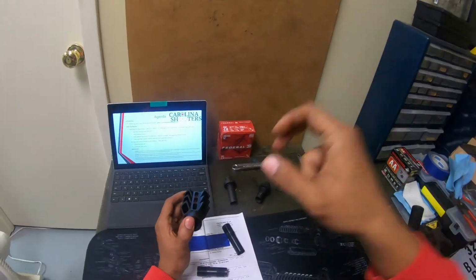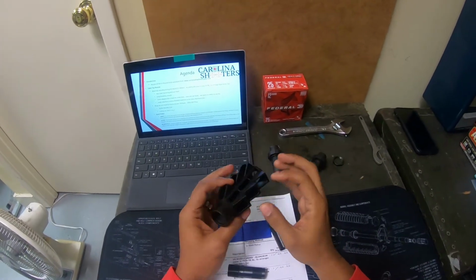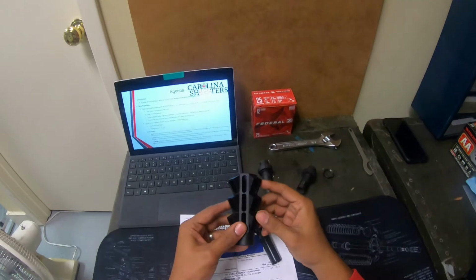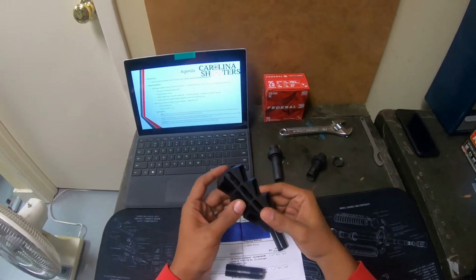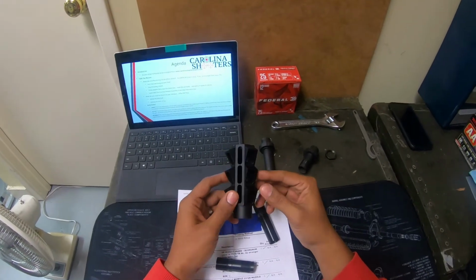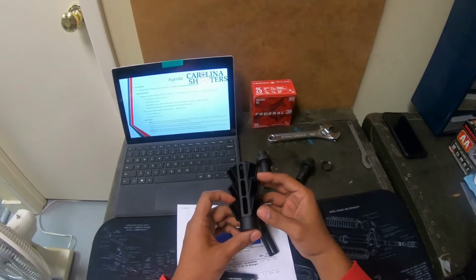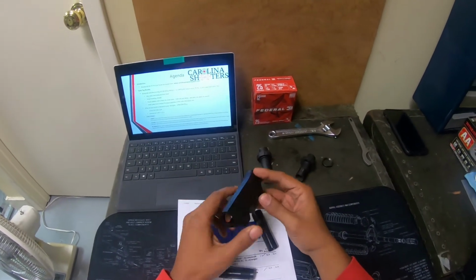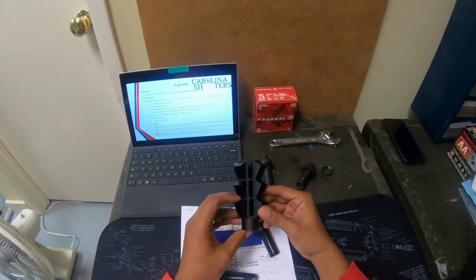So you're not going to feel as much. You may feel some percussion from this brake, but we're going to see what it actually feels like when we get it out to the range. Maybe it's not such a big deal. But with any brake, that is how they work, by redirecting the gases, and you're going to find that it is a little bit louder than if you did not have a brake.